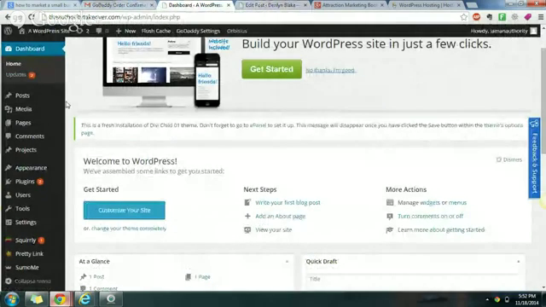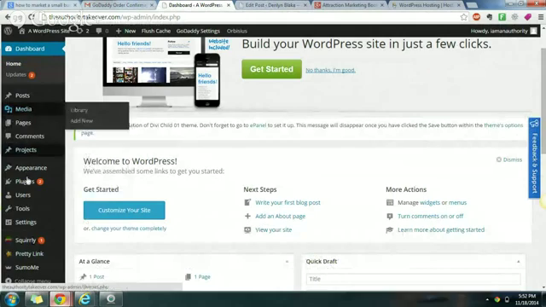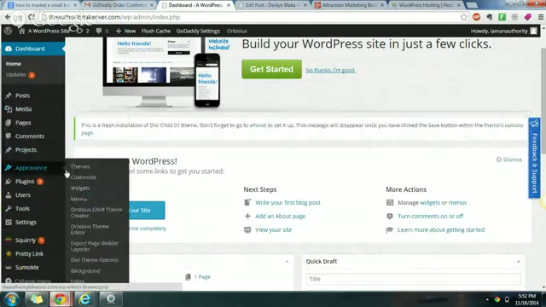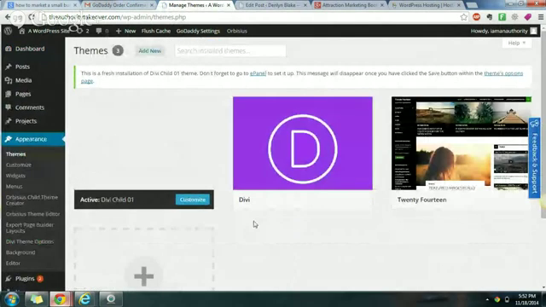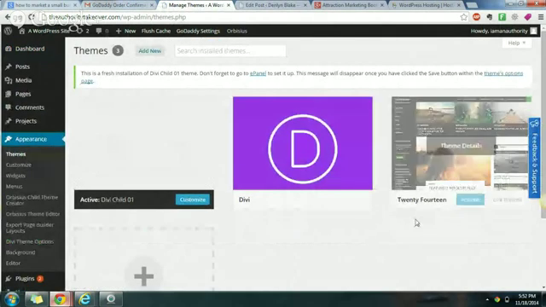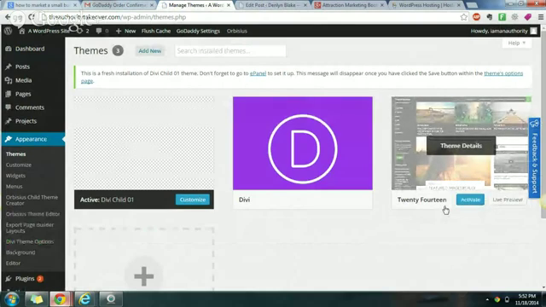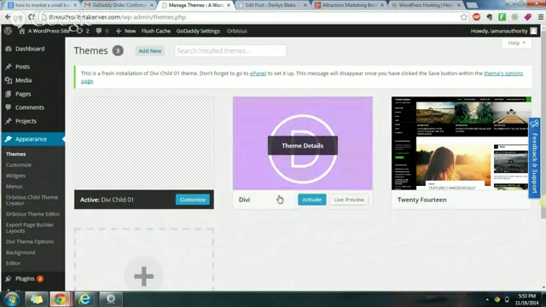Let me go back to the dash. The first thing you need to do is go to your themes. I went to Appearance, Themes. The first one is going to be this 2014. Now, this is a free theme. You can use that if you don't have the money to do so. I would definitely recommend using Divi.